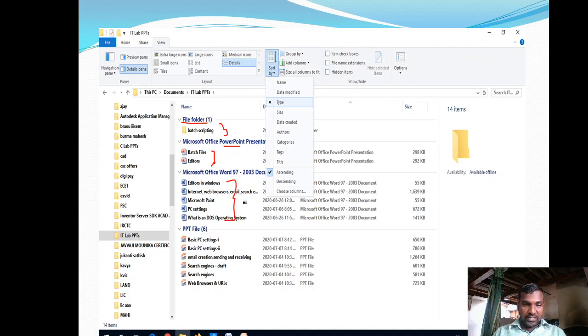All the Word documents are displayed in one place. All the PPTs which are related are in one place. And here there is a compatibility issue. That's why these belong to the 97 to 2003 format, and these are all saved by default as PPT files like this. So these are displayed with the help of these options.